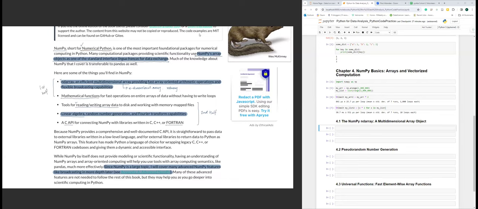Basically how we can create these multi-dimensional arrays, and then how we can conduct mathematical operations and functions by using these multi-dimensional arrays, okay?